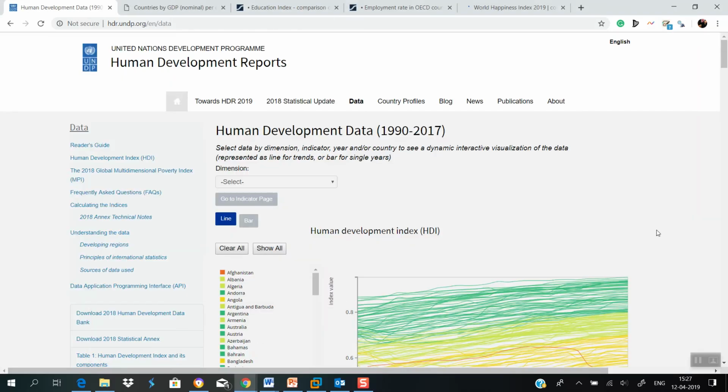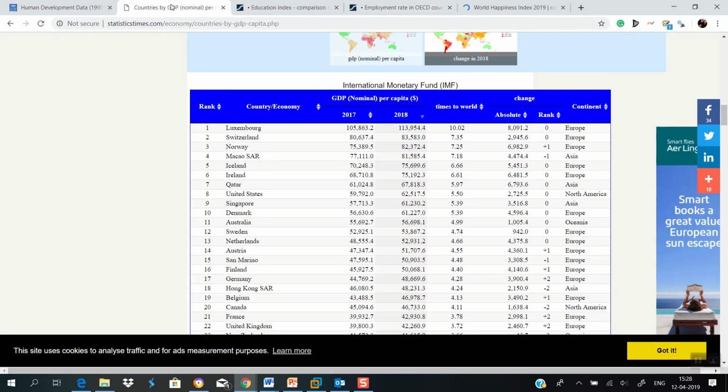My first data source is Human Development Reports, and I have extracted the Human Development Index for the year 2017 of various countries along with its rank. My second data source is Statistics Times. Here I have extracted GDP per capita income of different countries for the consecutive years of 2017 and 2018.